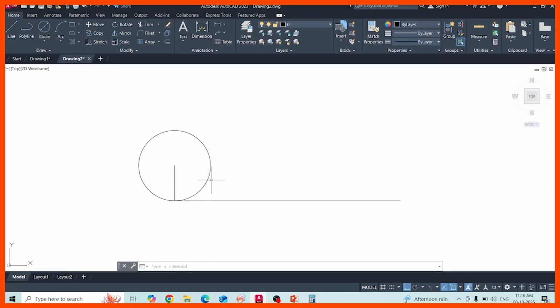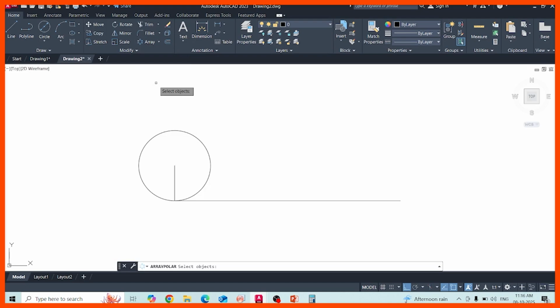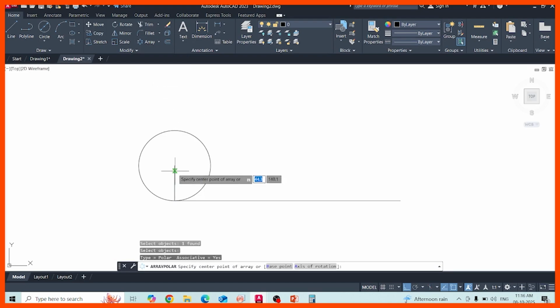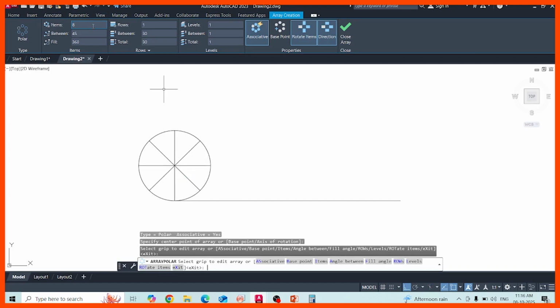Divide this circle into 8 equal divisions. Go to the array in the modify toolbar, polar array. The screen asks to select the object. Select this object and press enter, and the screen asks to specify the center point of the array. Click on the center point of the circle. By default it is divided into 6 divisions. Here, in the items field, change it from 6 to 8 and press enter twice.